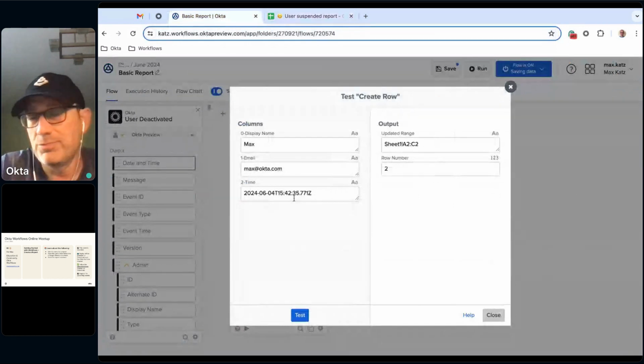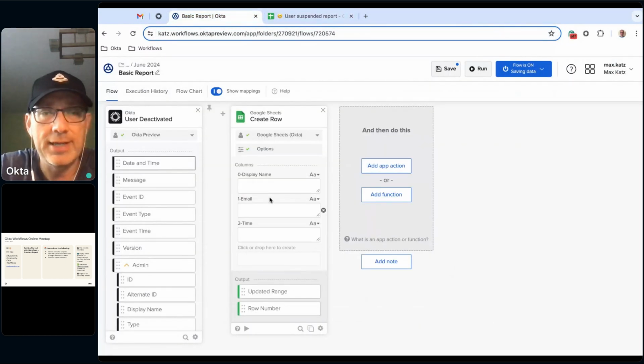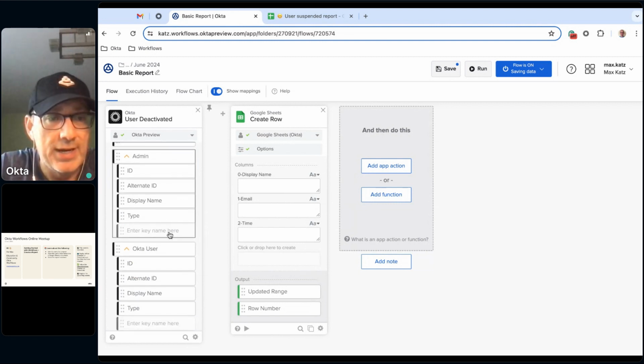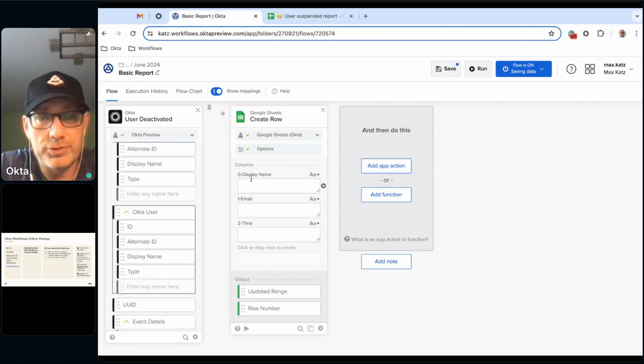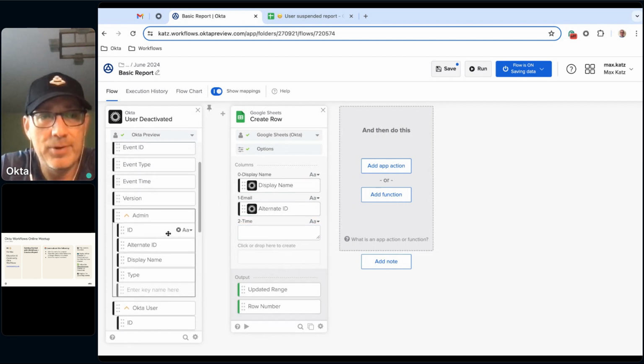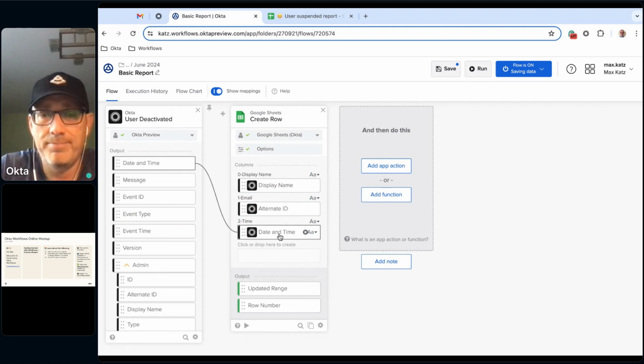All right. So the card works, my connection works, and now I can actually pass data from this card to here. Now, how do you pass data? And this is one of my favorite capabilities in workflows. So for the display name, what you do is you take a field and you just connect it like this. So this is the Okta user. That's the user that we deactivated. So I passed the display name. The email is the alternate ID. So I'm going to take and connect like this. And then the time, we can take it from here and pass the time. All right. So we can save.